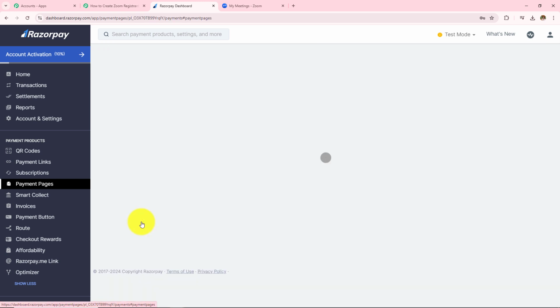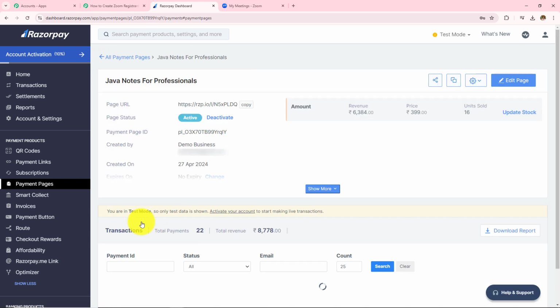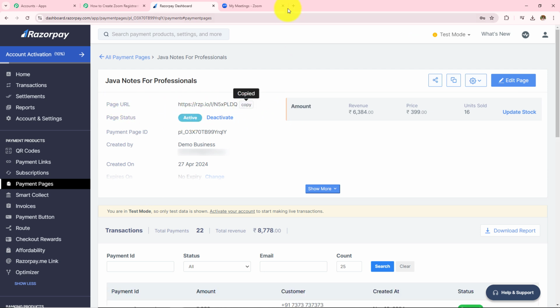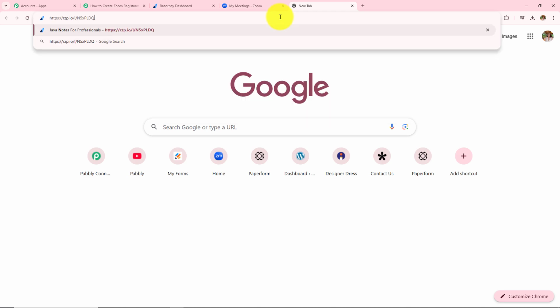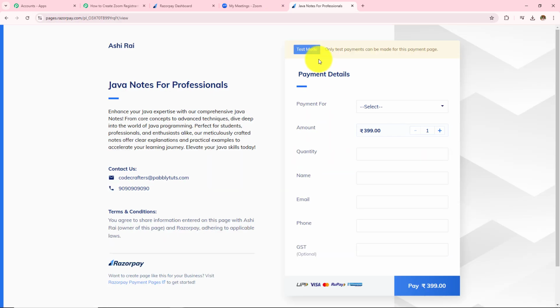So here I am going to open this Java Notes for Professionals, and over here I am provided with the page URL. So I am going to copy this link and paste that link in a new tab. So as you can see that I am in test mode, and now I am going to fill some dummy details in all these fields.